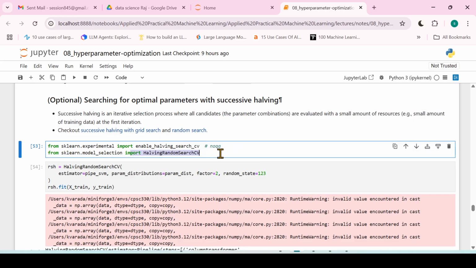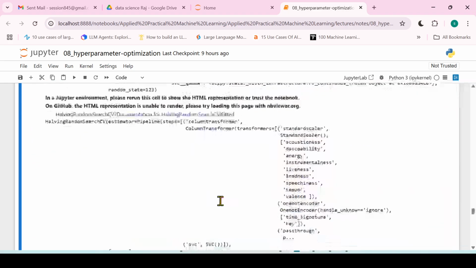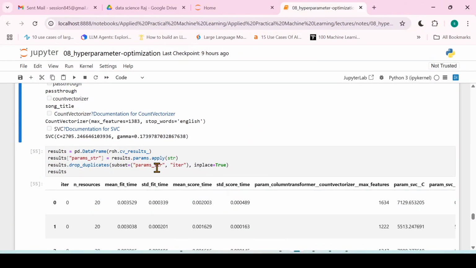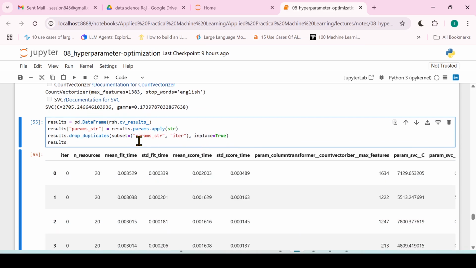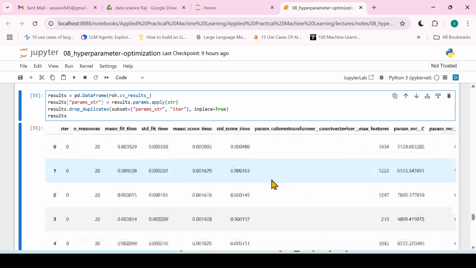To use this, first we need to import HalvingRandomSearchCV. In this we are passing the estimator, we are passing the distribution, and we are passing factor 2, so it will divide the values by a factor of 2. Again, you can learn about this from the documentation. Then we apply the fit method. After that we can check the results. Here we have converted our parameters to a parameter string, so we can check the parameter string values for the different parameters, right?